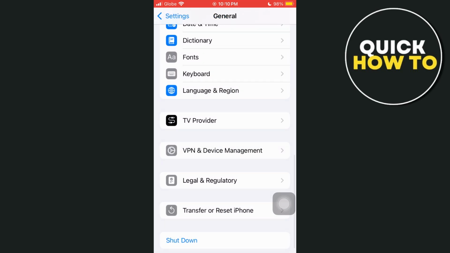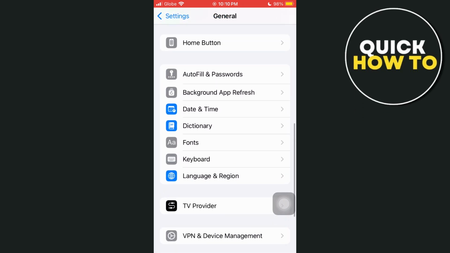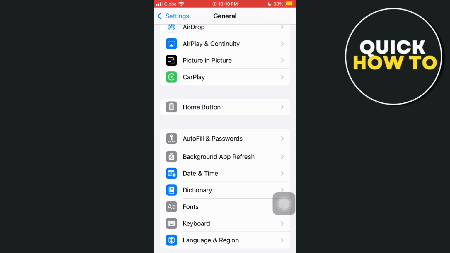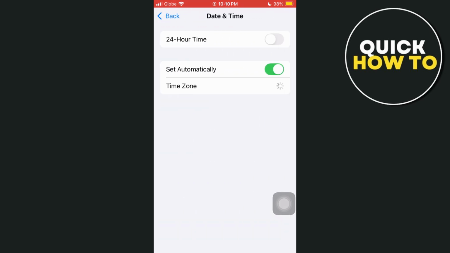Now, another way to fix the issue is by going to your date and time settings. So make sure that you set date and time automatically. So here, make sure to enable or toggle this on.